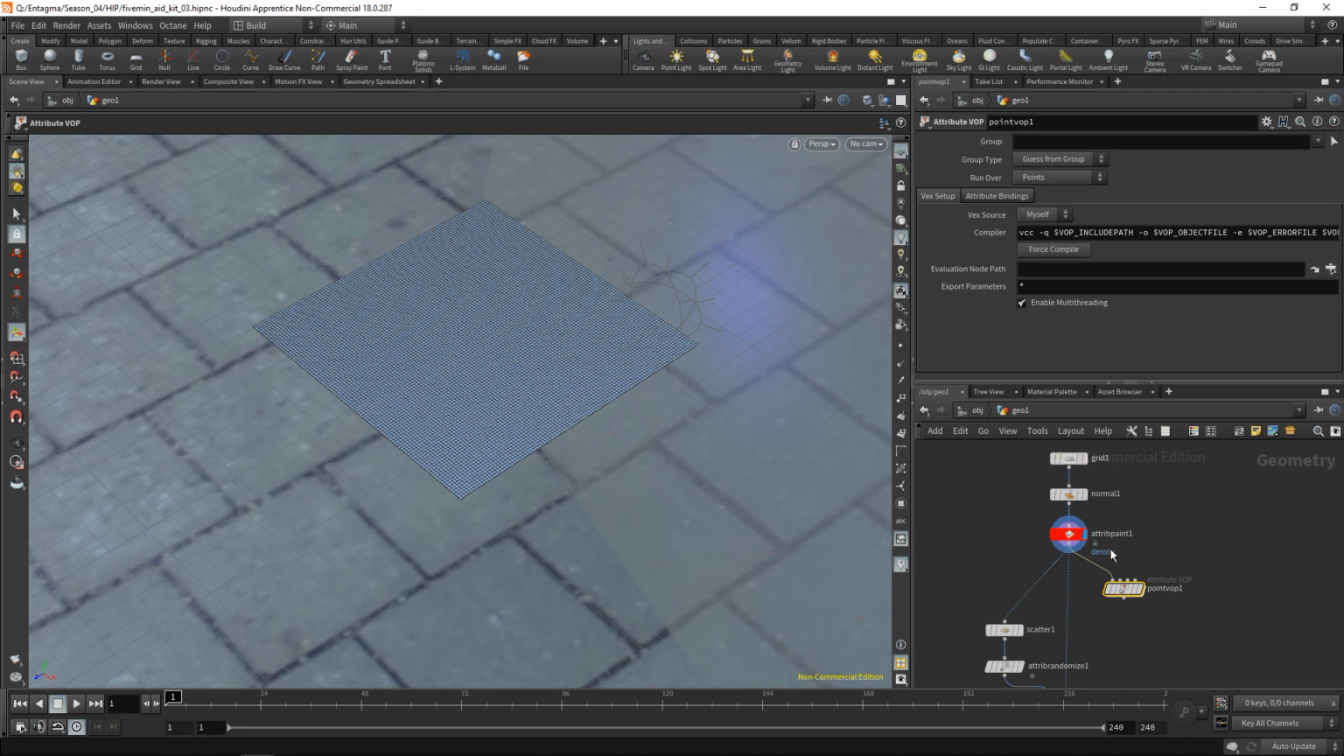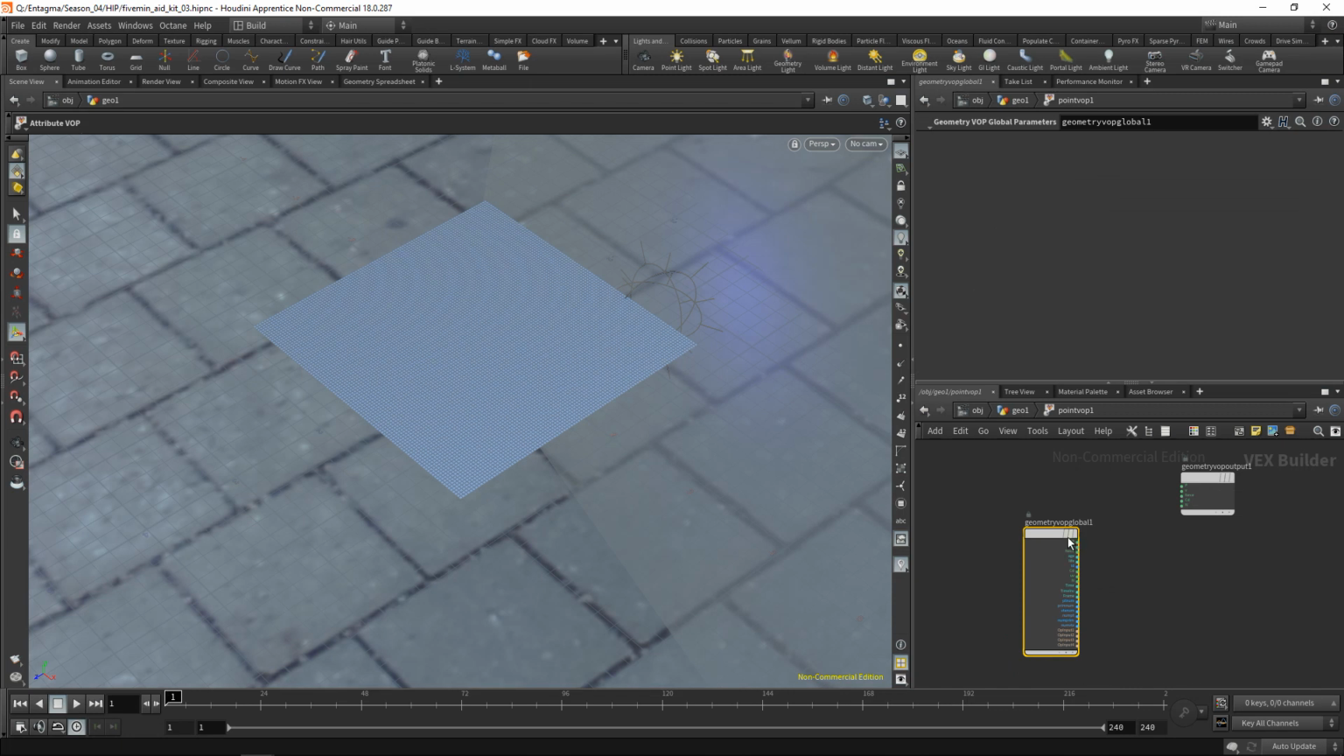So these nodes up here are pre-compiled programs that Side Effects designed, developed, and deemed necessary for us to use. However, if we need something custom, we can use a point VOP. Dive in there and find something like a scripting language, just node-based, with which we can build low-level functions.